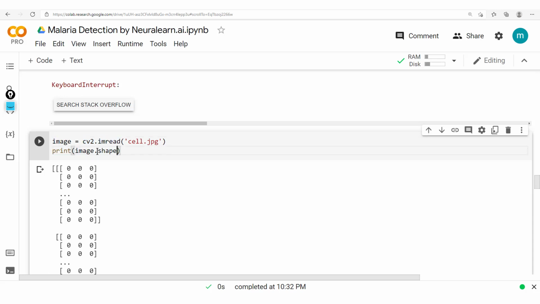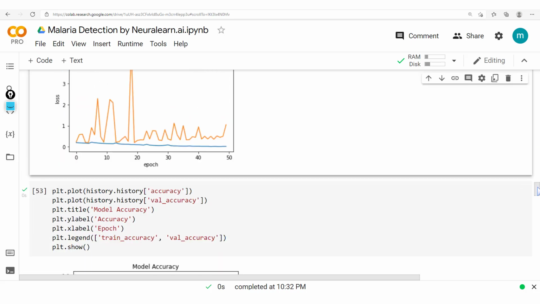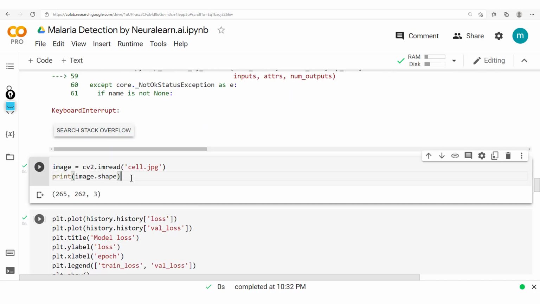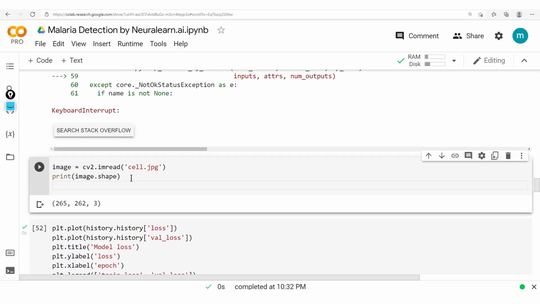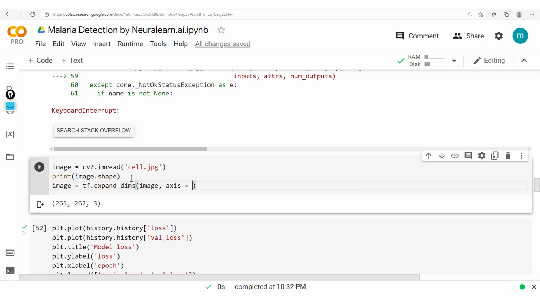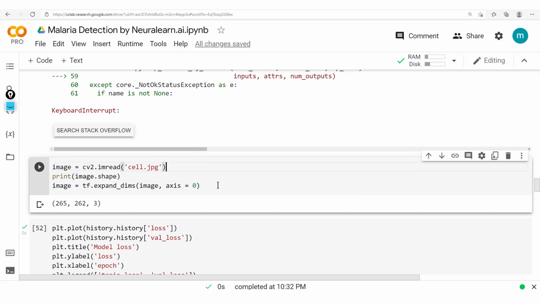Let's print out the shape so you see that it matches up with what we expect. We have that. Okay, so here's the shape of our image, and now we are ready to add a batch. So here we're gonna have image equal tf.expand_dims, and then we have the image, and then we specify the 0th axis. So we want to add the batch dimension, and then we print out this image.